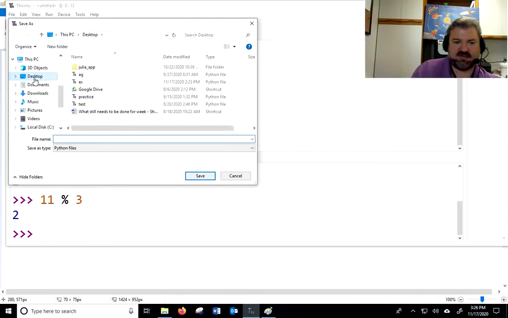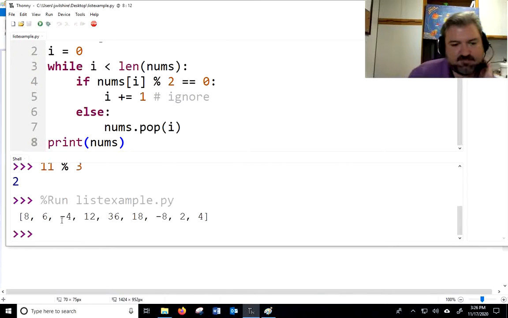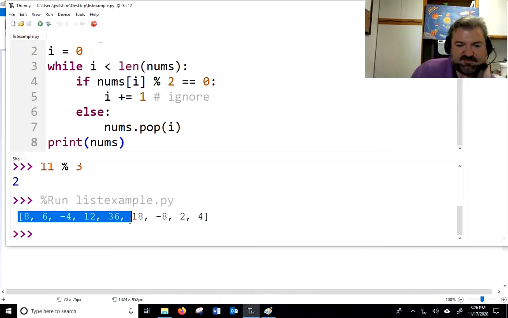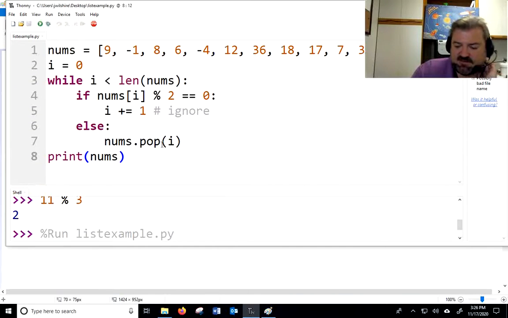It's going to make me save it. I'll just save the example here. So what I've got left is nothing but even numbers. All right. That's the end of this lesson.